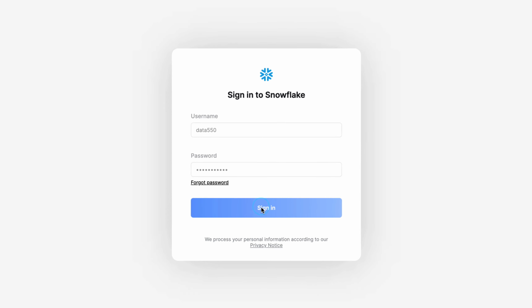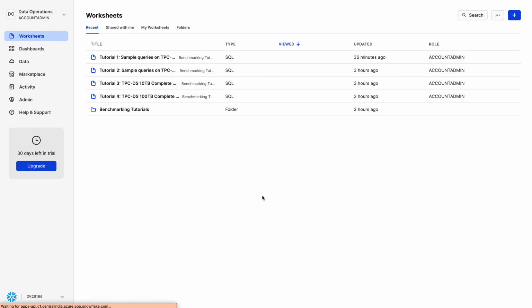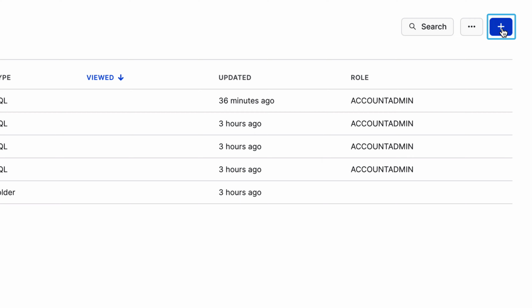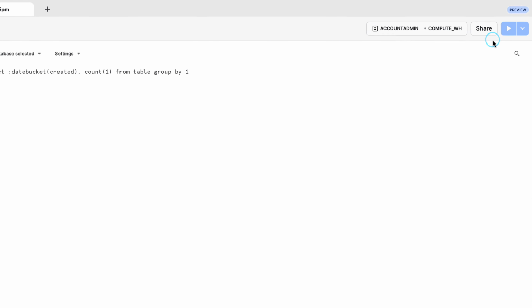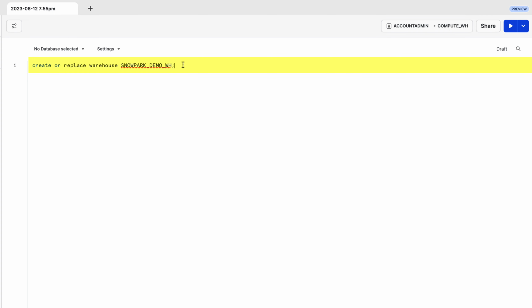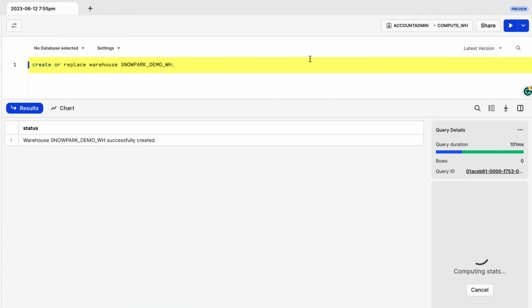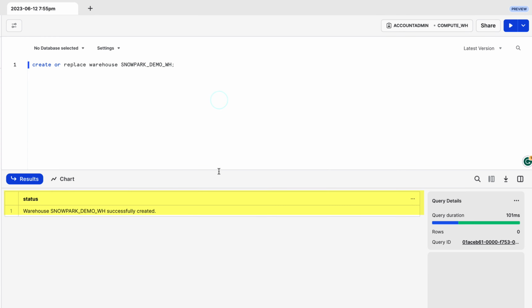Next, create a warehouse, a database, and a schema in the Snowflake UI. Use the worksheet section and enter the respective commands to create each of them. Click the plus icon and select SQL Worksheet. Enter the command to create a warehouse. Select the whole line or place the cursor anywhere in the line and then click Run. Once it is created, you will see the status mentioning that the warehouse was successfully created.